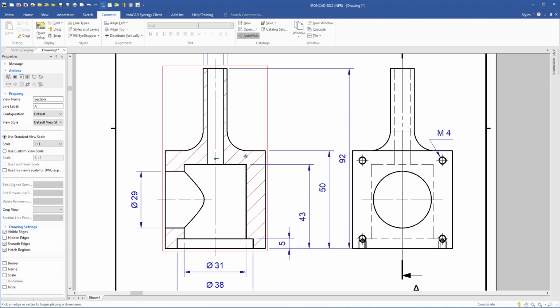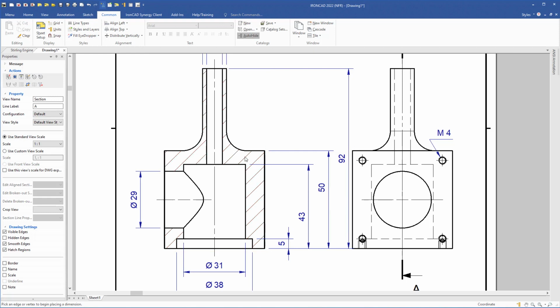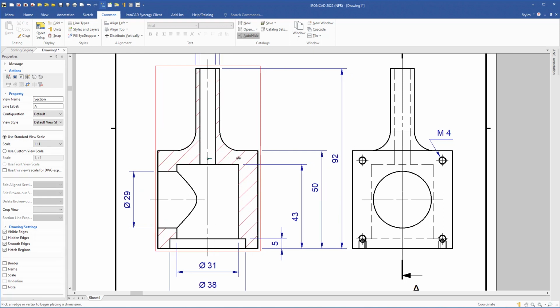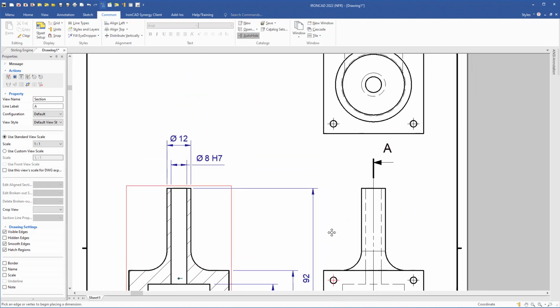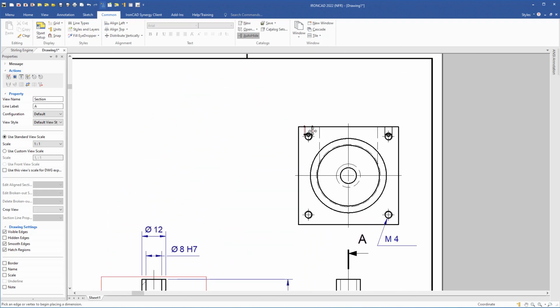And then I select this view and move it to the left a little bit, so there will be a distance between this dimension and this view. Next step, we will create a breakout section of this area.